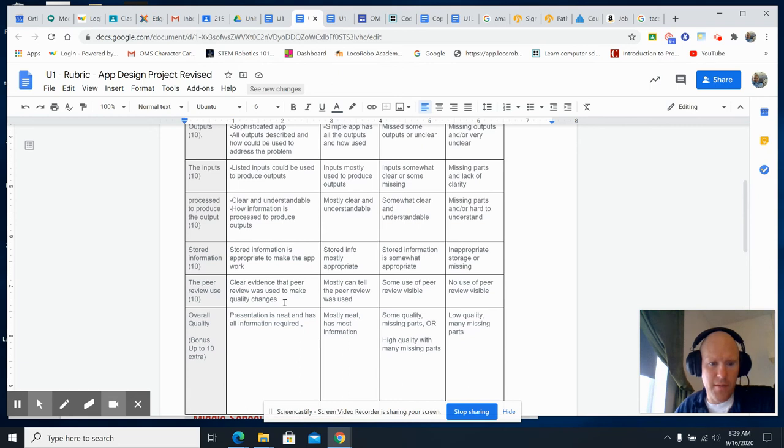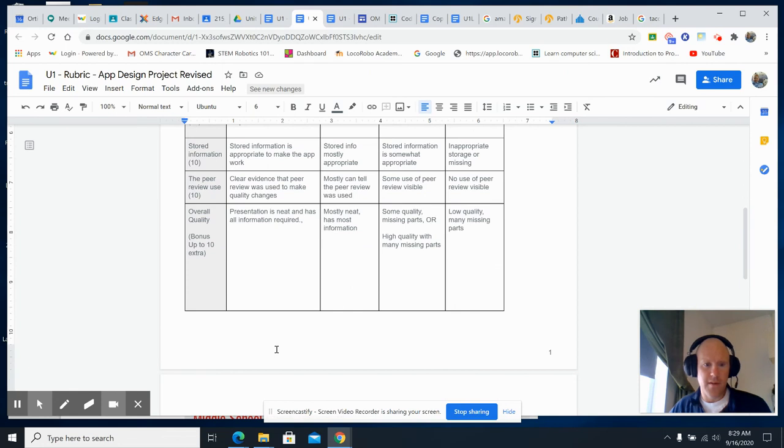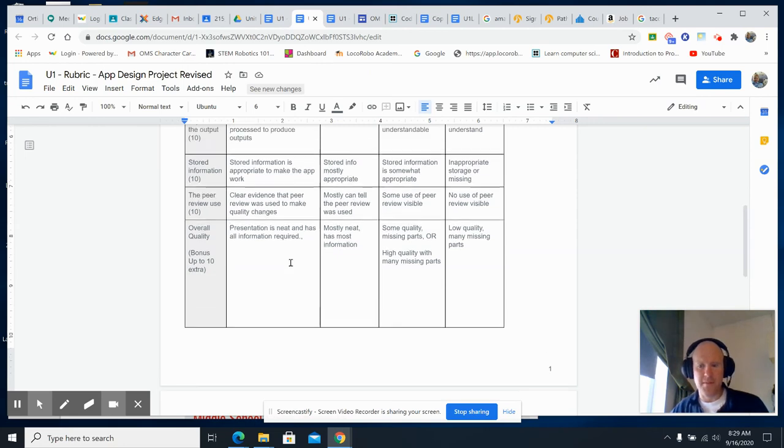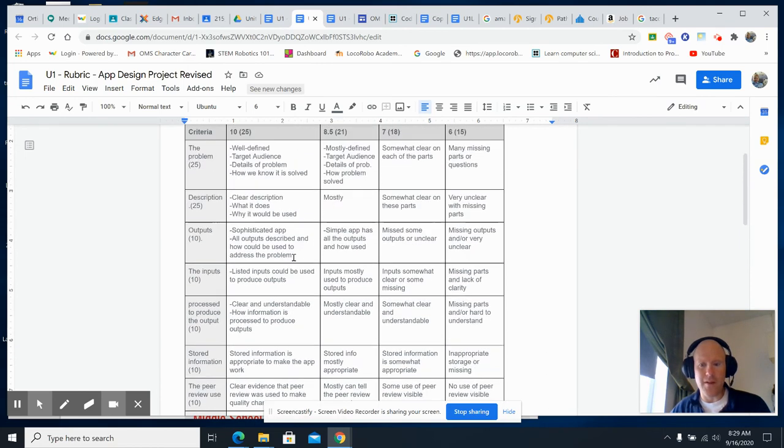Clear evidence that peer review was used to make quality changes. Okay, or did you actually use a peer review? This is why you need it. You could lose 10 points just for not having somebody do the peer review. Okay, have somebody do it. Presentation is neat and has all information required. Okay, and you can get up to 10 bonus points for making it awesome, super awesome. Neat, tidy, go into detail.